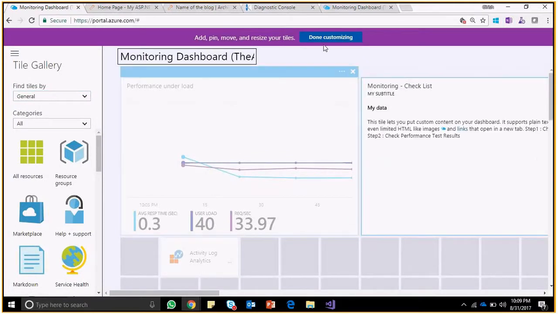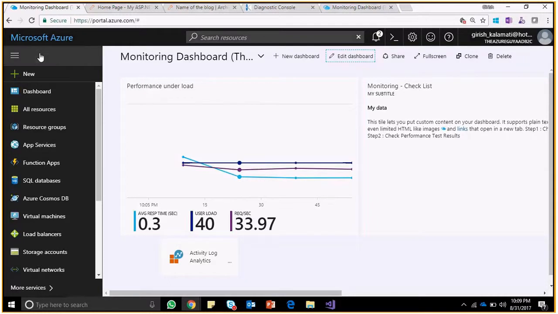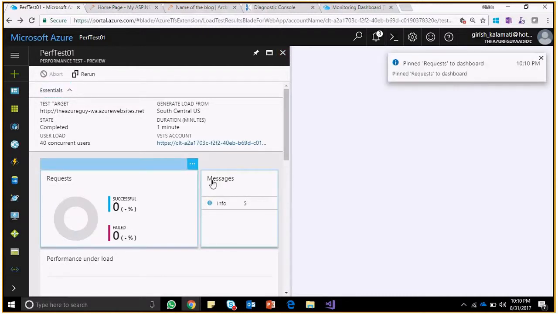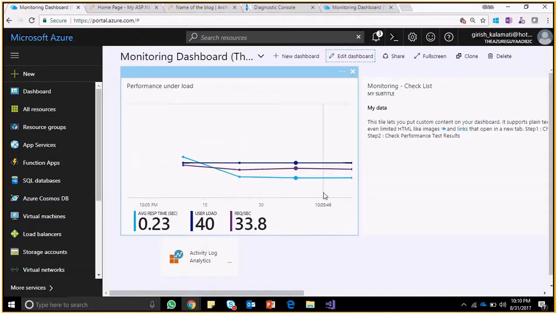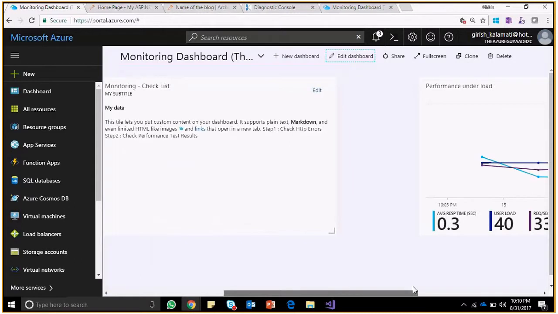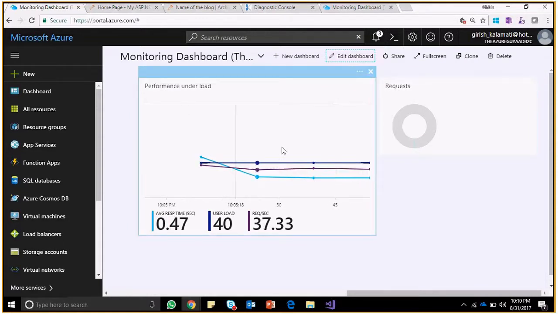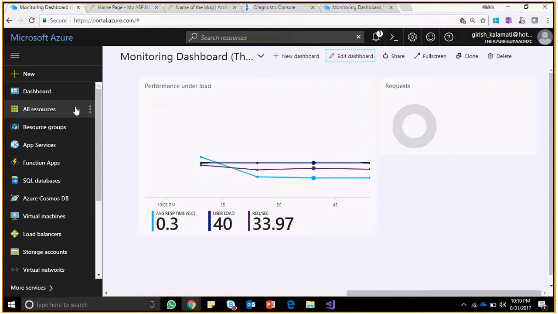Another thing is I need to add HTTP error stuff as well, right? So I'll go to that. Let's tag this request, pin to dashboard. So the default dashboard it has taken as this one. And yeah, this is under the request tab as well. So this is how you can, in one space on the dashboard, check the results of whatever thousands of applications are running inside your subscription.